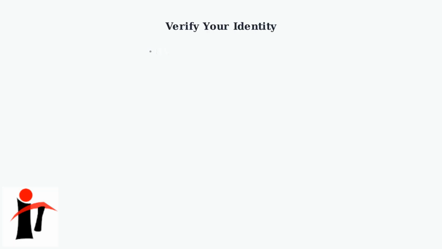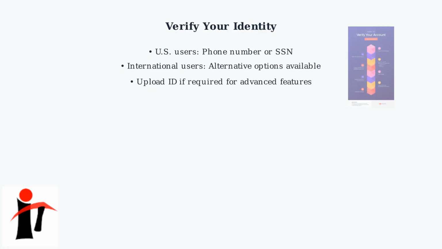To ensure security and comply with regulations, you'll need to verify your identity. For U.S. users, this typically involves confirming your phone number or providing your social security number. International users may have alternative verification methods available. In some cases, you might need to upload identification documents for features like investing or higher transaction limits.